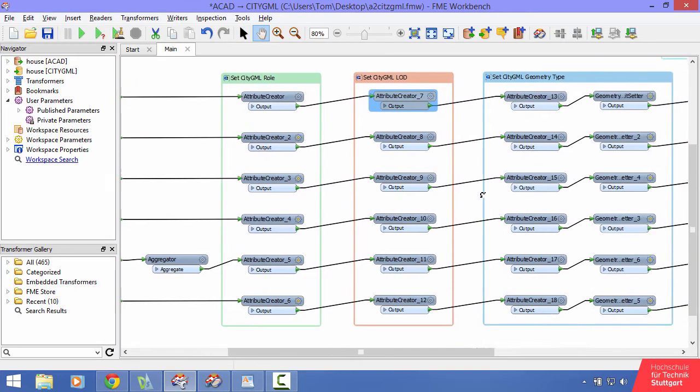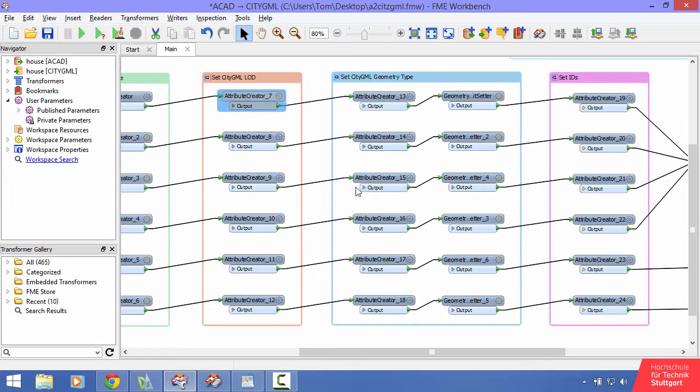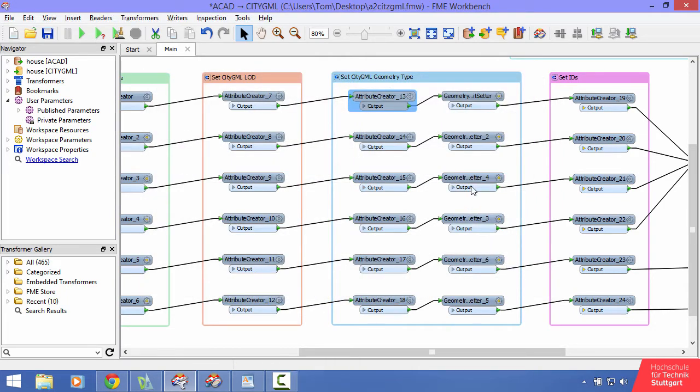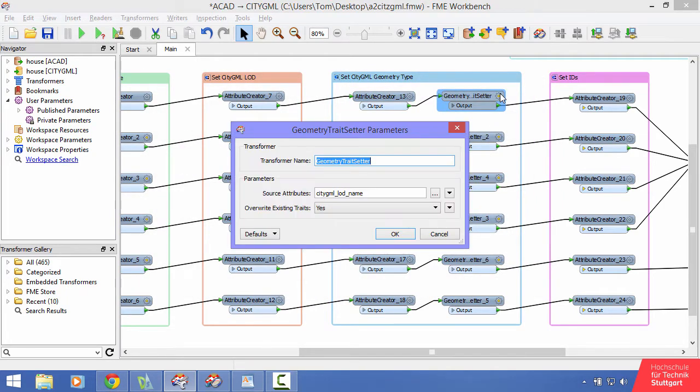Next, we have to set the geometry type. This is accomplished in 2 steps. First, we create an attribute CityGML LOD name and we give the value of LOD 2 multi-surface. Then, we have to set the attribute we just created as a geometry trait. So, we use the geometry trait setter where we specify the name of the attribute.